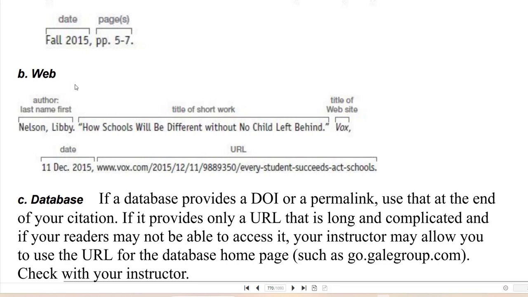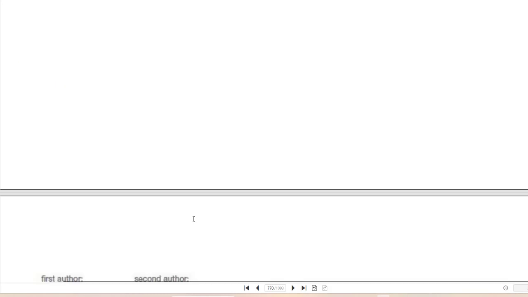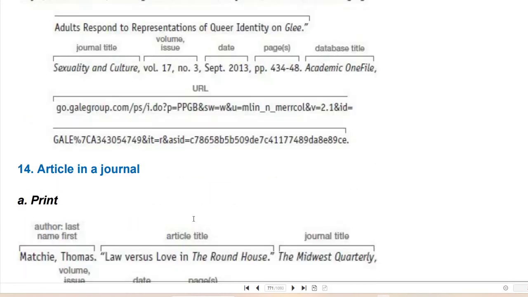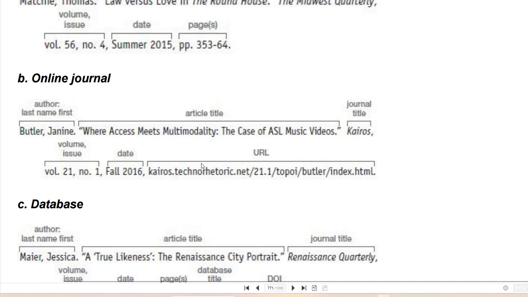And so when I grade papers, this is the source I see most, after the internet became popular. Here you have the author name, then the title of the short work, title of the website, and then the date, and then your URL. And then there's the article in an online journal, which is very, very popular. You have the author name, the article title, then you italicize the journal title, the volume, issue, date, and then the URL.